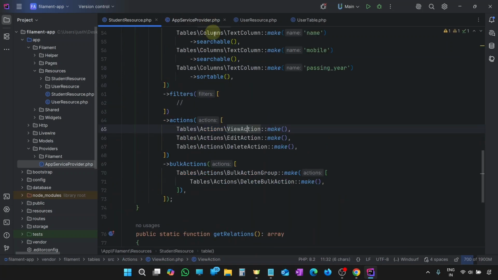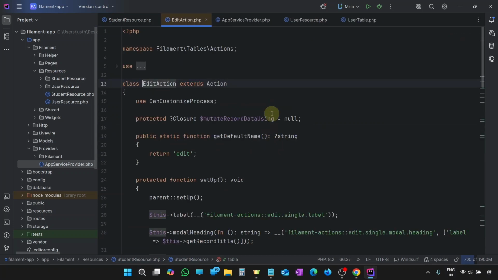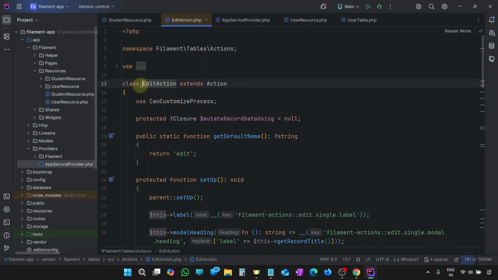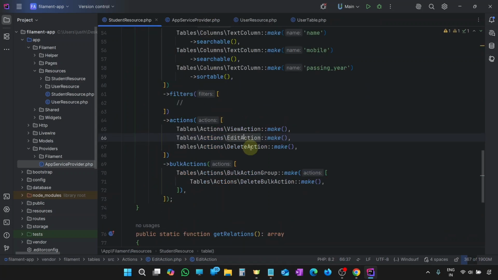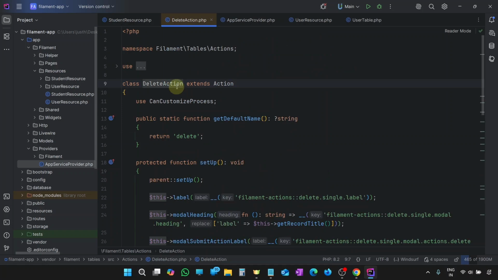Okay, let's close it. Similarly, let's open this edit action class. In the same way, it extends this action class. Similarly, the delete action extends action class as well. So we can see that this action class is common in all these classes.